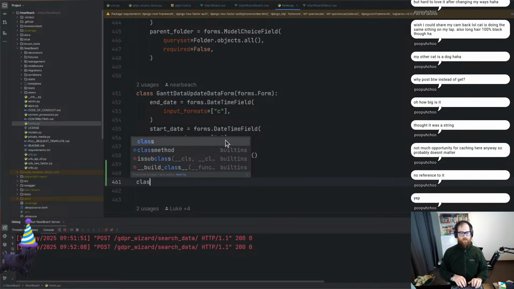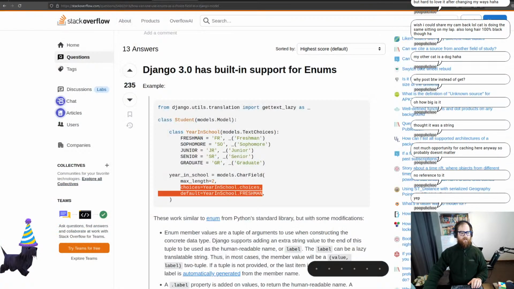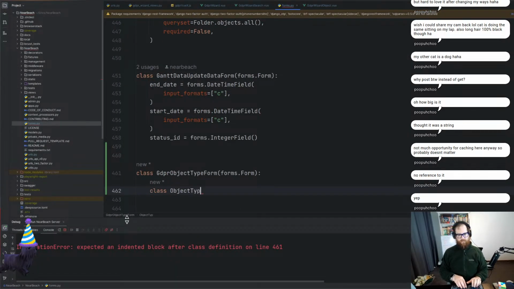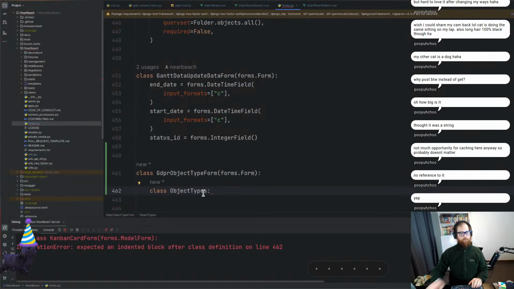Alright, cool. So this is going to be class GDPR object type form, and that's just going to be forms. Sorry, forms. Yep, like that. And then in here, we're going to do what we're doing here. So class object types, like so. How do they have it? Models.text choices. Ooh, okay.